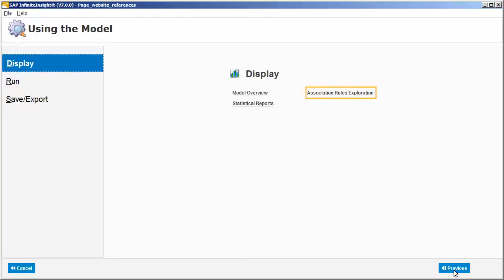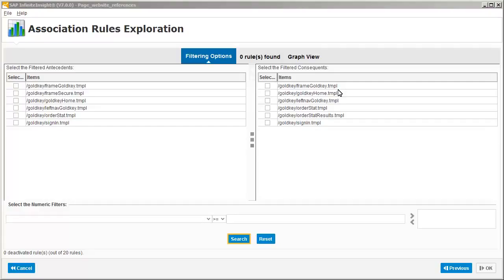Now we'll explore the association rules in more detail. Here we can see the antecedents and consequents found in the 20 rules that met our conditions. Note that some items appear in both lists, meaning that the item was an antecedent in some rules and a consequent in others. On this screen, we have the option to define numeric filters to further restrict the antecedents and consequents we want to consider.